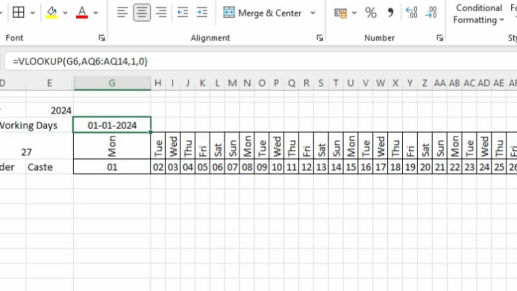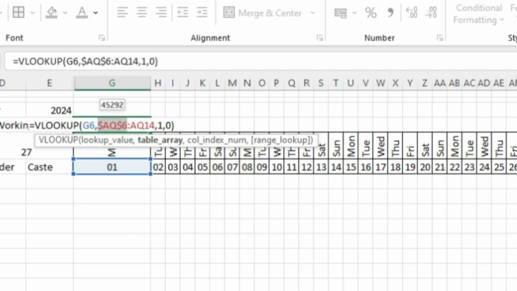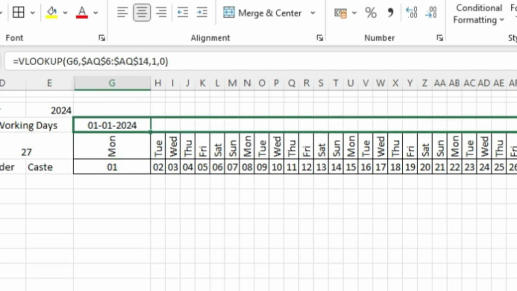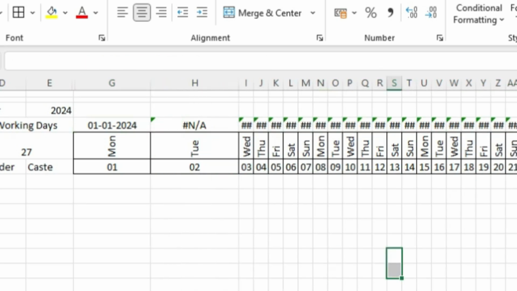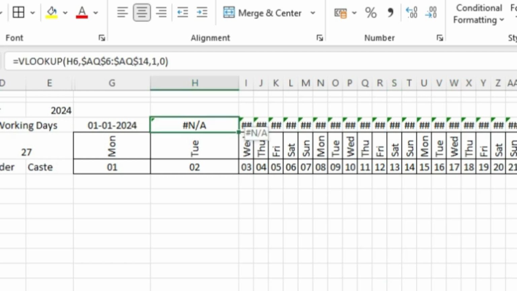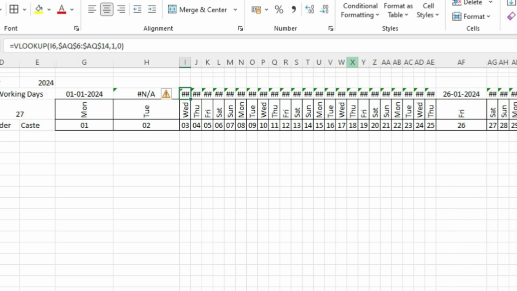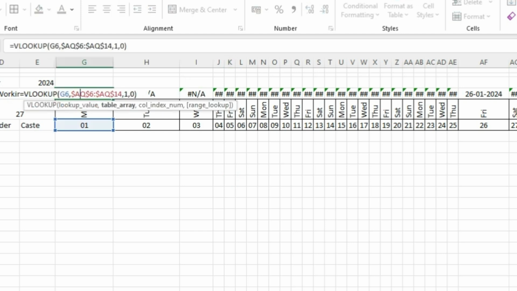Okay, so the date is printed. And if you drag it to all other cells, before that we have to lock the cells by pressing the F4 key on both sides. Now you can drag it to the remaining cells. You can find here not applicable for all other cells, and where the 26th is matched, you can find the 26th date value. So to make a correction, here we need to use an IF condition.